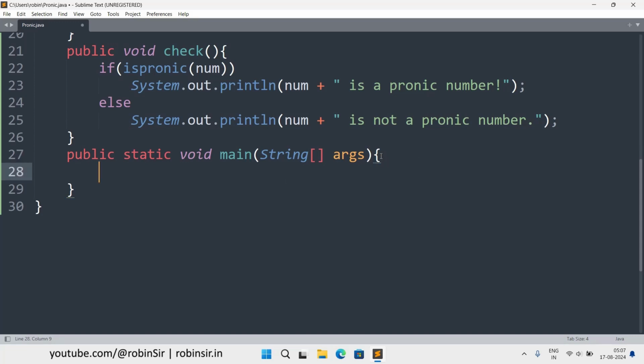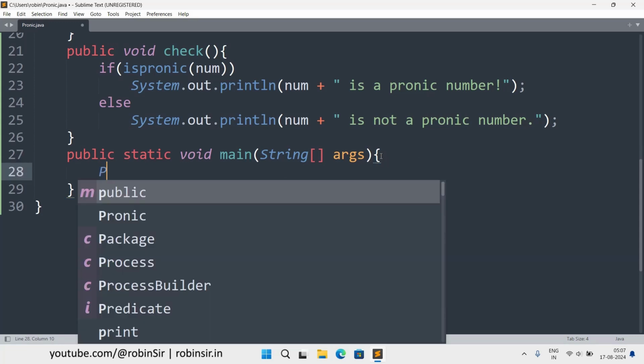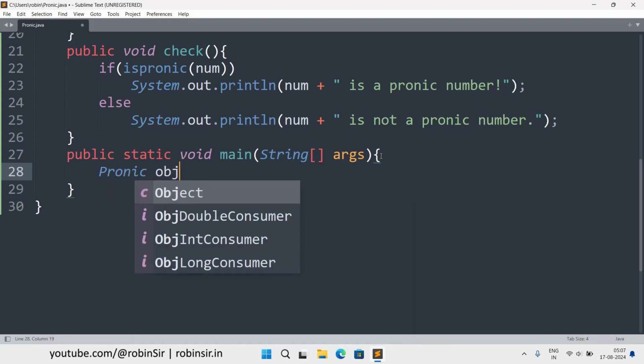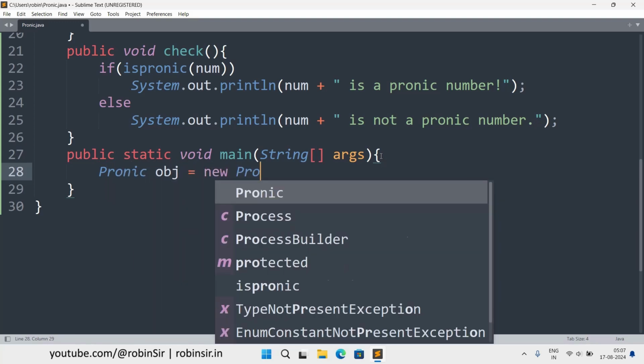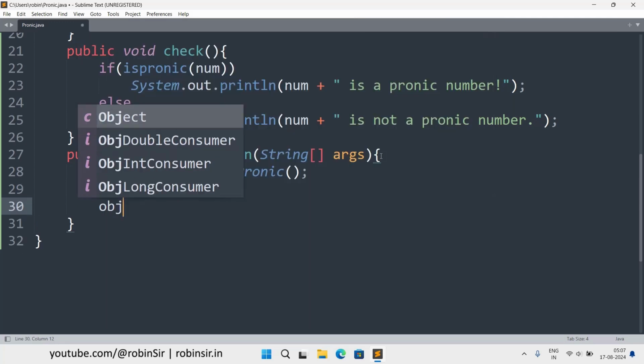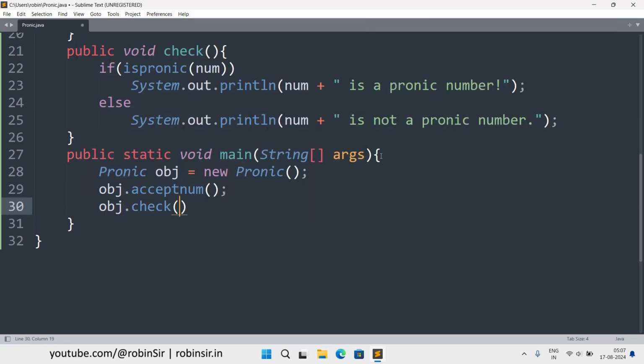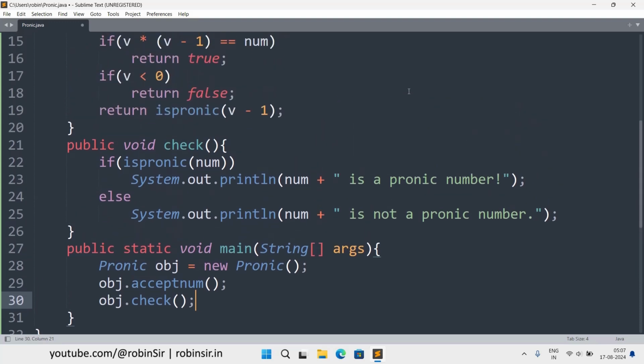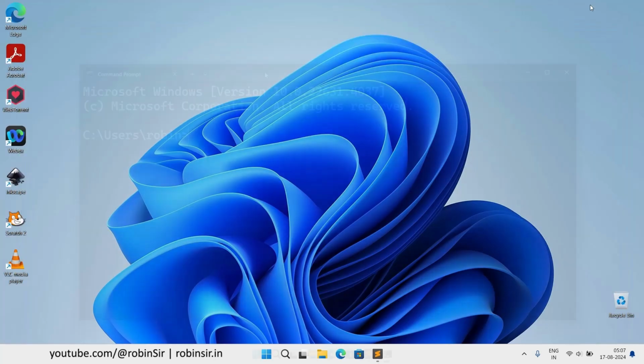And now we can create an object of the Pronic class. So Pronic obj equals new Pronic, then obj.acceptNum, and obj.check. And check in turn will call the isPronic function, the recursive function, and it's going to display a proper message accordingly. So our program is complete. Let's save and check the output.